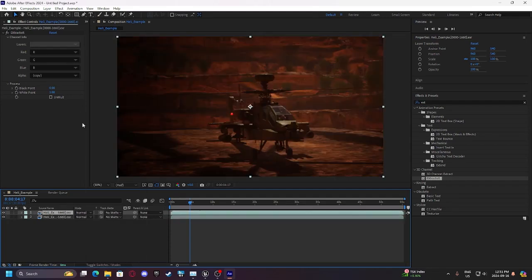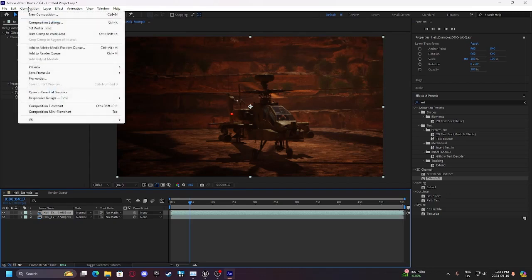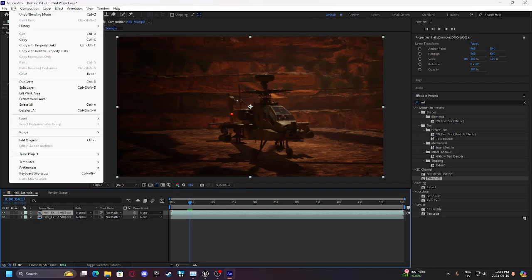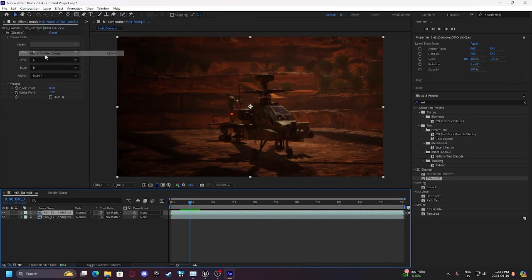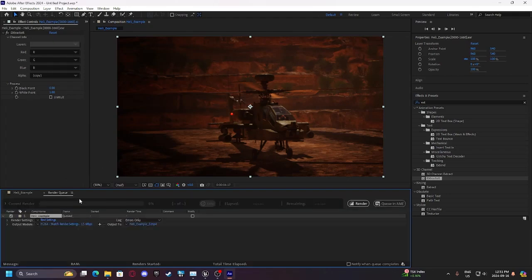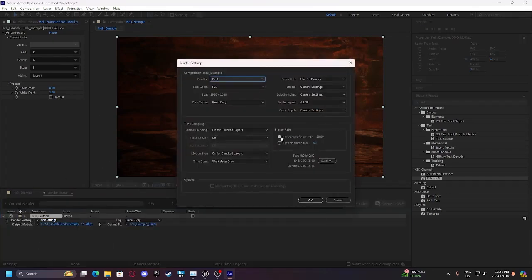So what you need to do now is render it out. If you go to Composition, it should be under Edit. Is it Composition? Yeah, Composition, and then Add to Render Queue. It should open this, and all you have to do is go to settings and make sure that you're using 24 frames per second, because that's what you have in Unreal.